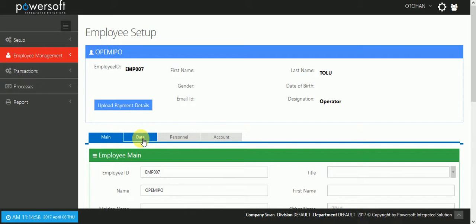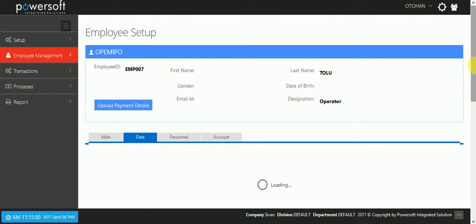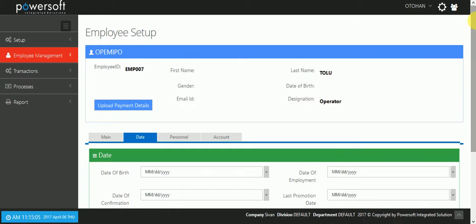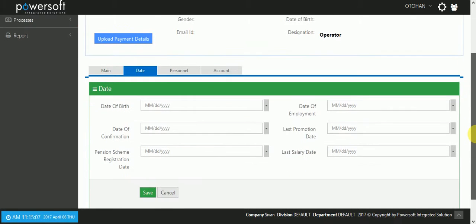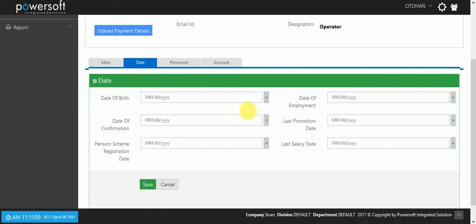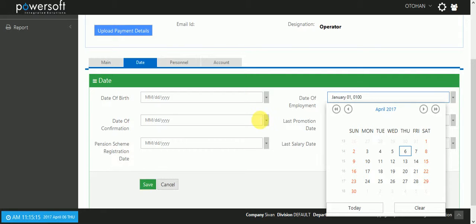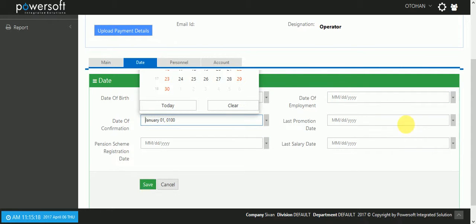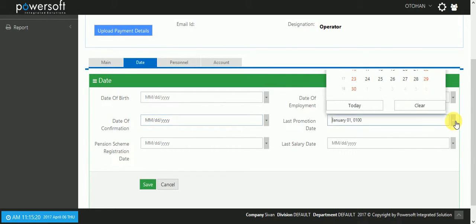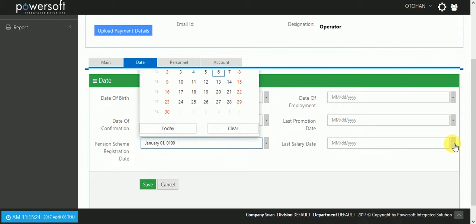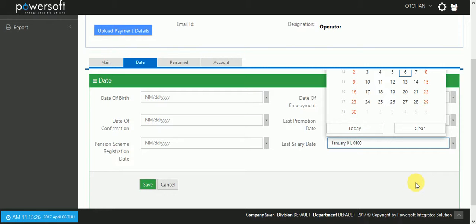So now we click on the date. The date actually shows us where to capture the date of birth. That is this. You also capture the date of employment, what day the person was employed, the date of confirmation, the last promotion date, the pension scheme registration date, and the last salary date. All these can be captured here, and you click on the save button.